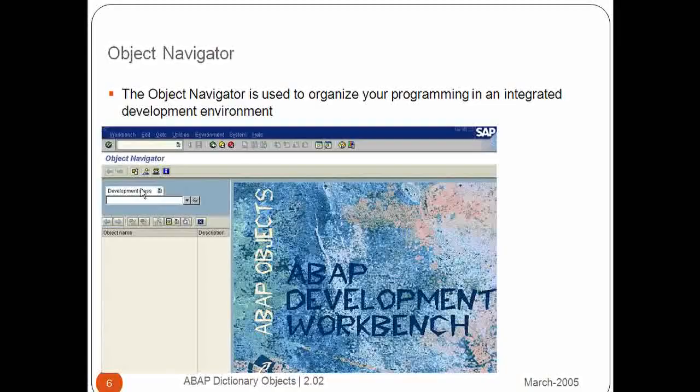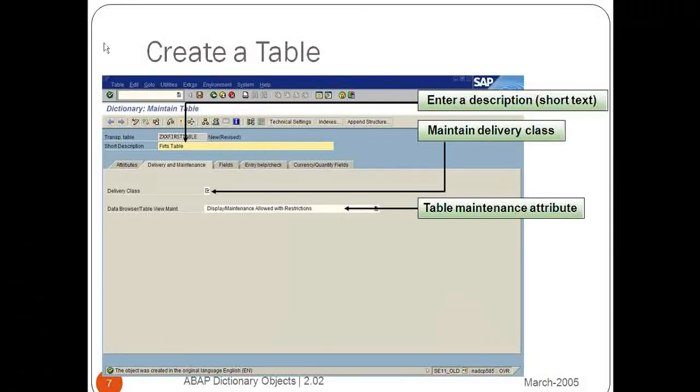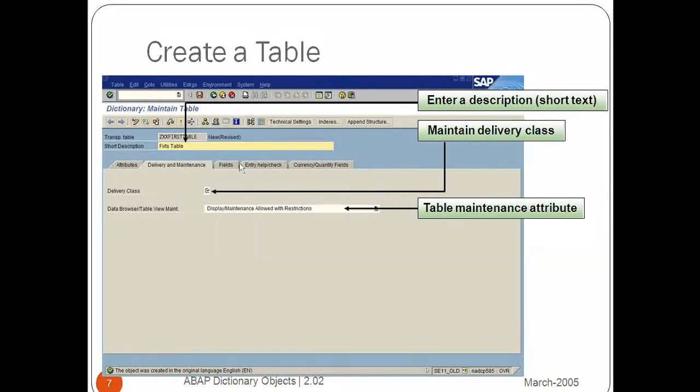So in the object navigator, we can see development class, programs, objects, all those things. This is the way we can create a table. I have shown you: this first screen will come, and you need to provide some description. Then in the first step, I have provided something. Now we will discuss this something.